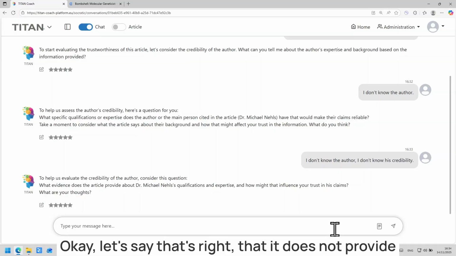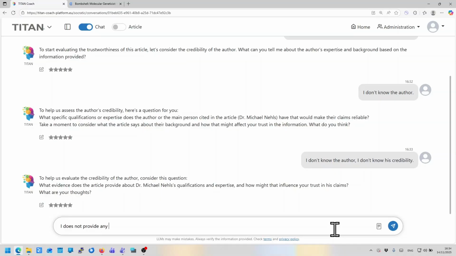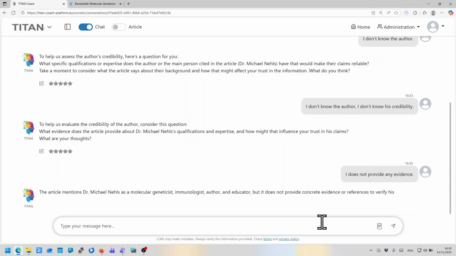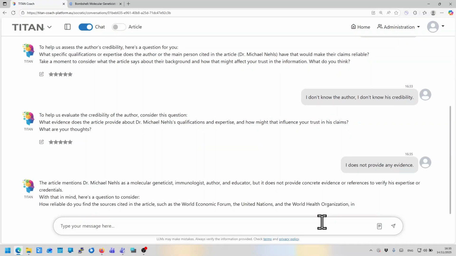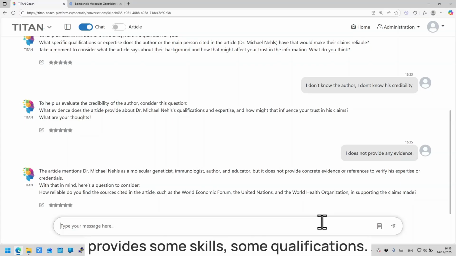What evidence does the article provide? Okay, let's write that it does not provide any evidence. Okay, yes, it provides some properties, some skills, some qualifications.